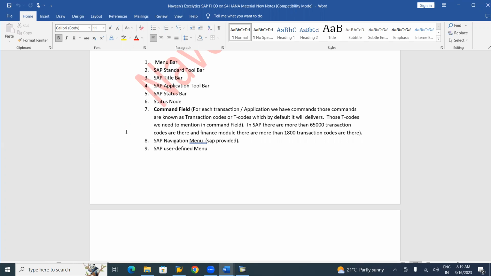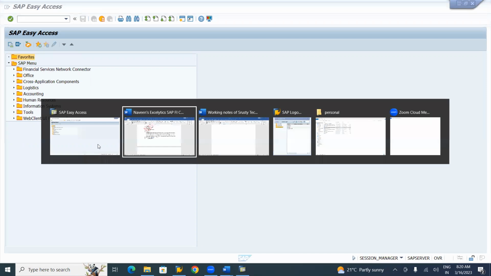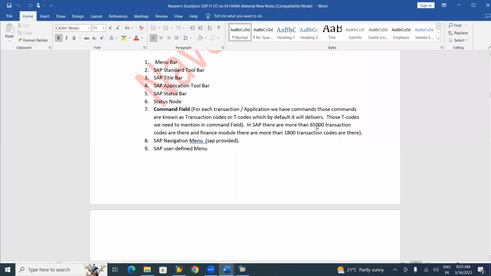So here I'm using two terminologies, transaction or application. It's the same, both are the same. In our organization, there are a number of departments, like finance, CO, marketing, HR. So many activities will be there. In the same way, SAP also delivers many activities. As I mentioned, more than 65,000 transactions are there.